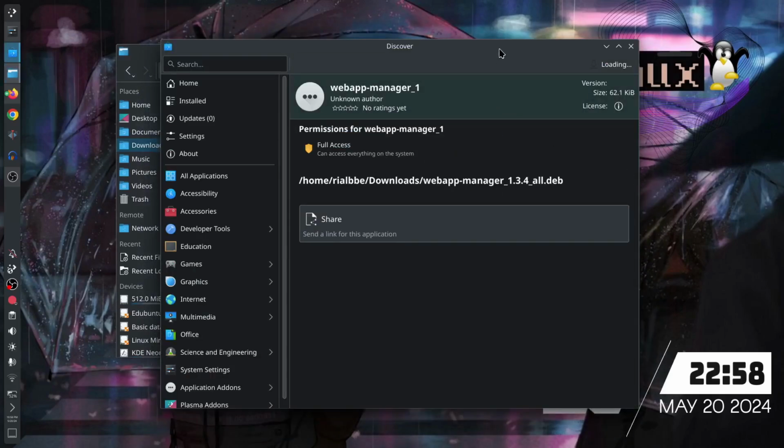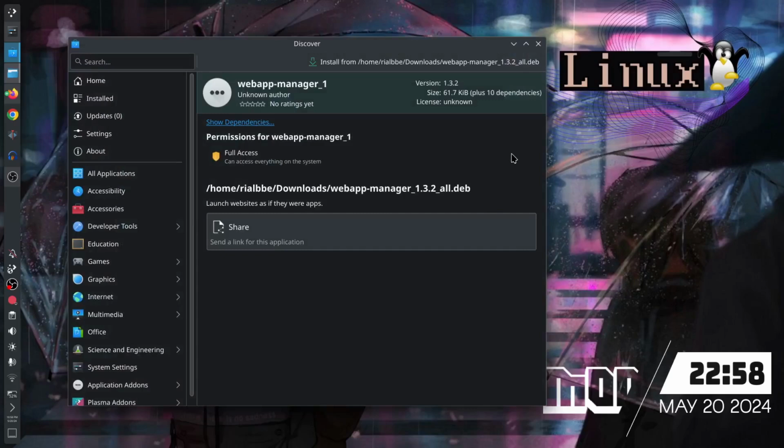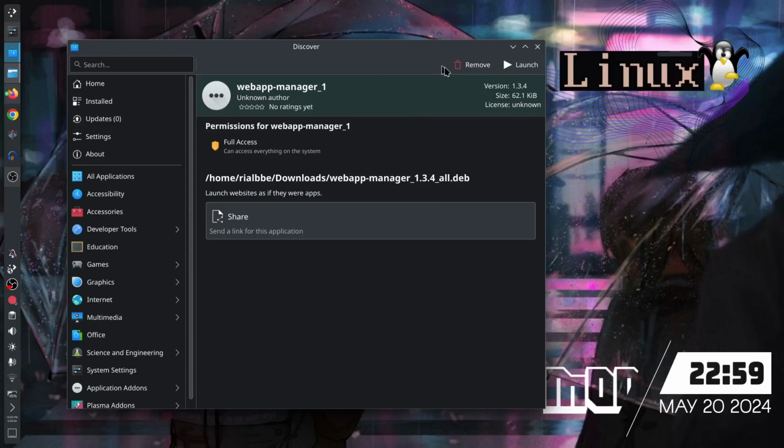Now when you open this one, this is the software that you will see if you double click or right click and then open the Discover App Manager or App Center. So you have to install it. Click install. After installing, you will have these two buttons, the remove and the launch.